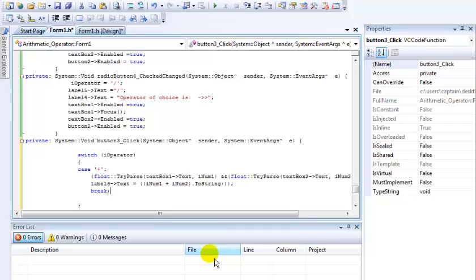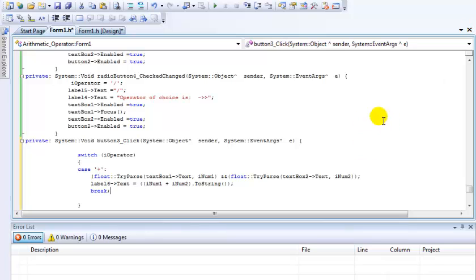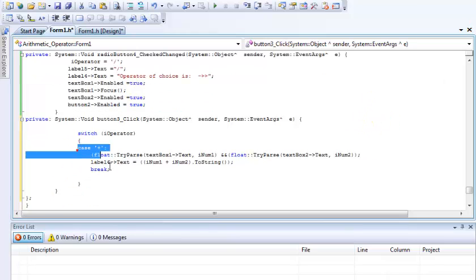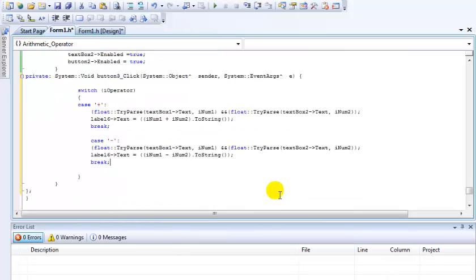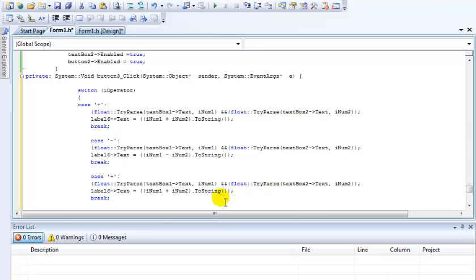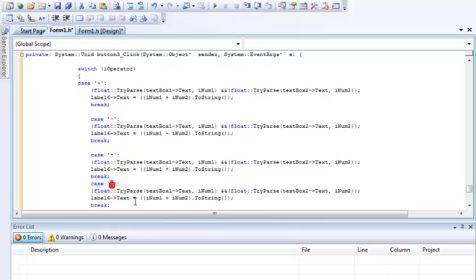So I can now copy and just change the operator. So copy, paste, change the operator to minus, and change the sign here to minus. Repeat exactly the same process. The next case will be multiplication. Change the arithmetic operator to multiplication. Repeat the same thing for division and change that to division. Right, guys, we are almost there now.